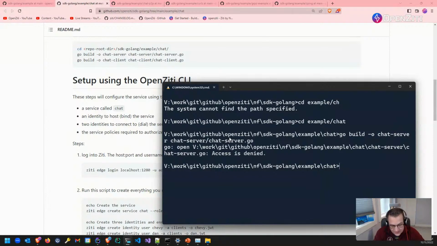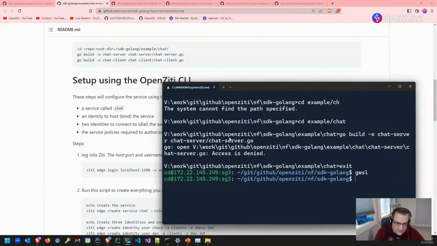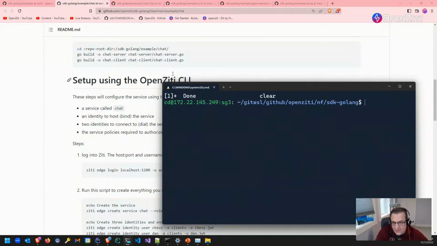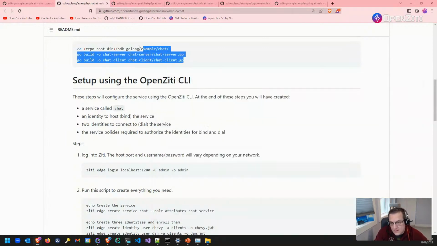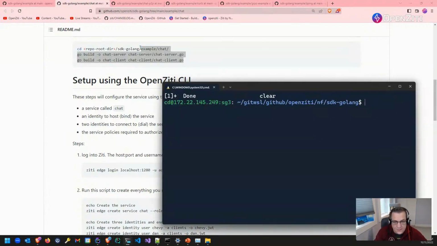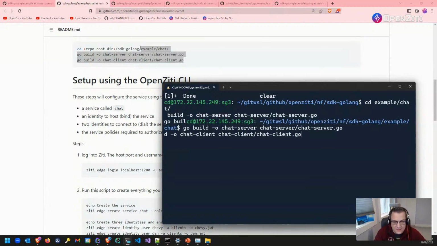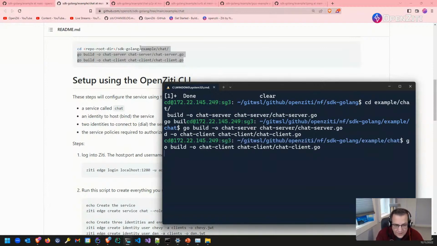Chat server.go. Oh boy, that is always my favorite. I'm going to do this in Linux instead. We'll get out of there. We'll go to git WSL, cd to NetFoundry, cd to SDK Golang. All right, let's try that all over again. cd to example chat. Build the things, chug, chug, chug, off it goes. Hopefully my audio doesn't sound too bad while Golang builds. All right, there we are, clear.